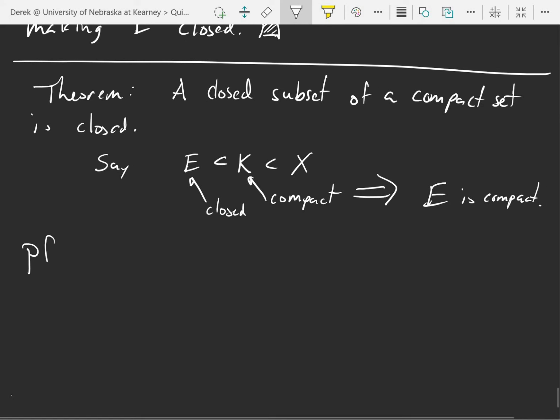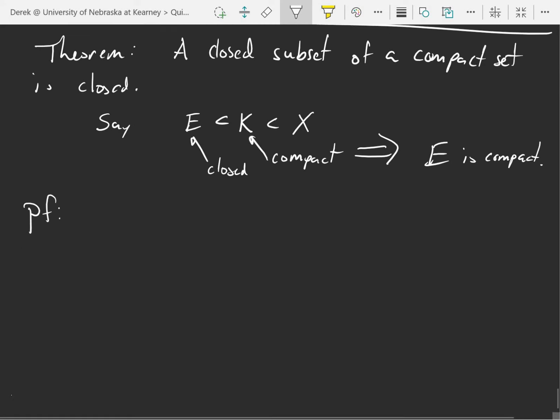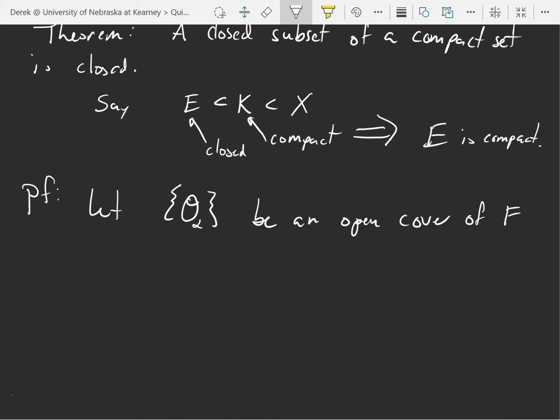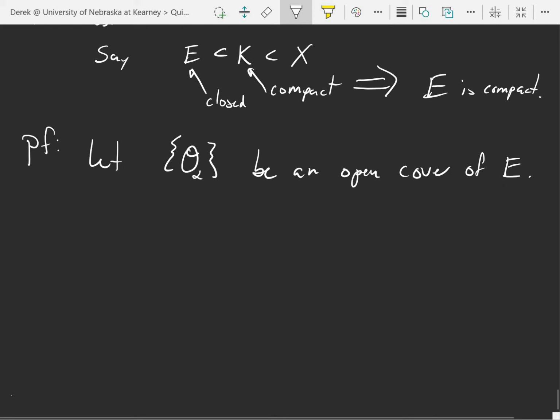Okay, so let's prove this. This one's not too bad, it's pretty quick. We have to do the finite subcover thing again. So I need an open cover of E, and I need to find a finite subcover of E. So let O_alpha, I'm not going to say what the index set is, alpha can range over a whole bunch of different alphas. So let this be an open cover of E. We need to find a finite subcover.